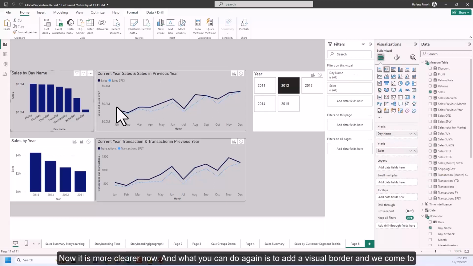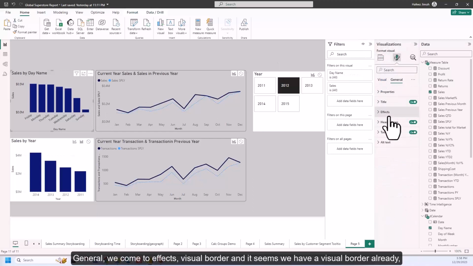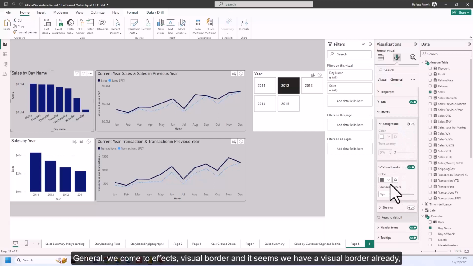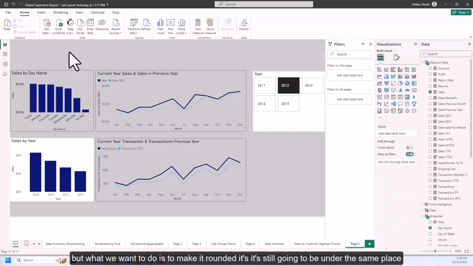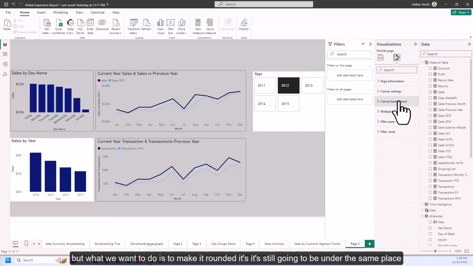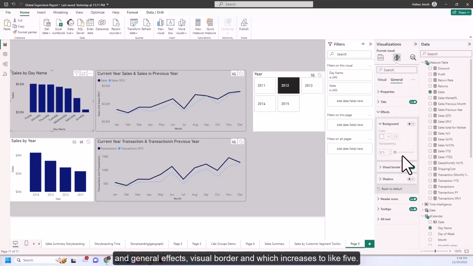And what we can do again is to add a visual border. And we come to General. We come to Effects, Visual Border. And it seems we have a visual border already. But what we want to do is to make it rounded. It's still going to be under the same place. General, Effects, Visual Border, and we increase it to like 5.